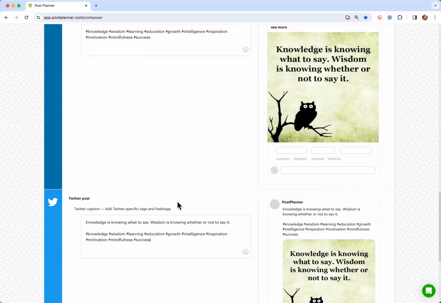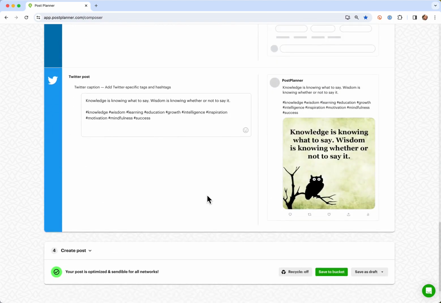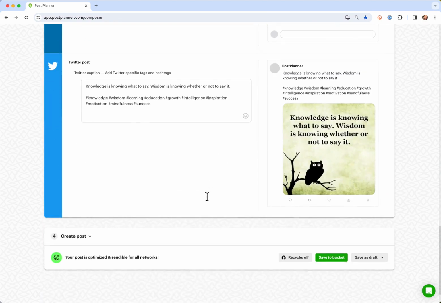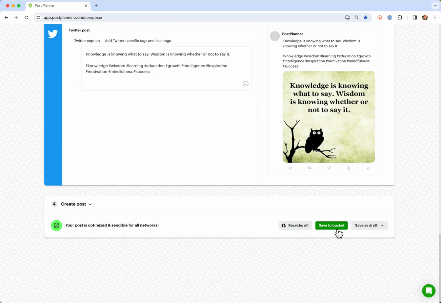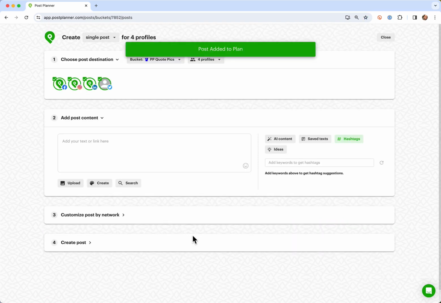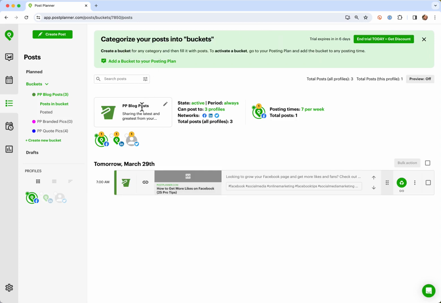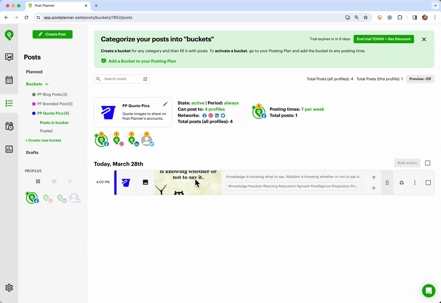Same thing for Twitter. And this is good to go. We're not going to recycle this one. Let's click Save to Bucket. Okay, added to plan. Let's close here and check out our quote pics. We've got our image here for each one. Okay, nice. So now you see we've created a link post and we've created a quote pic post.